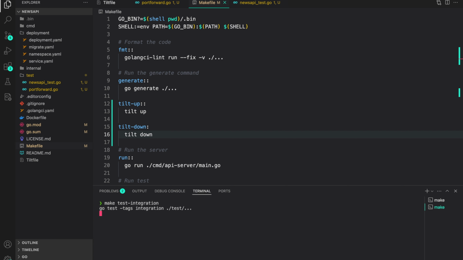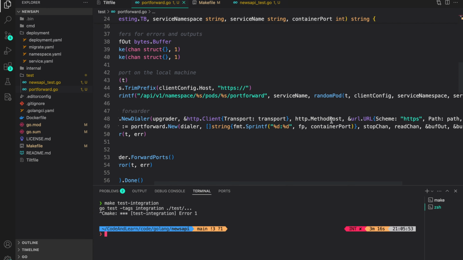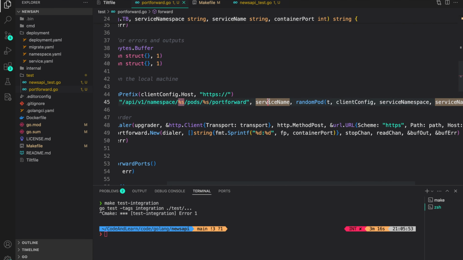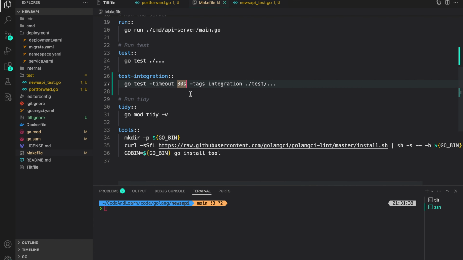make test-integration. So as you can see, our port forwarding is not working. I saw that we are providing the wrong namespace for the port forward. So this should be service namespace. I've added a timeout of 30 seconds for our integration test to work. And if I run the integration test, it will fail after 30 seconds because port forwarding is not working.